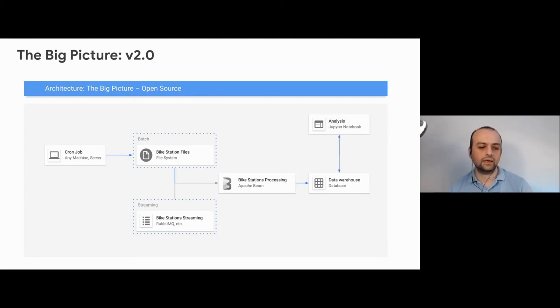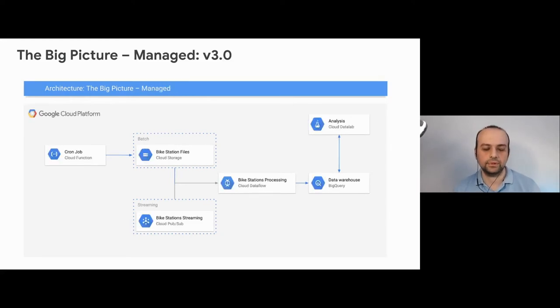So then I was like, okay, I can just rebuild the whole thing, or I can just try to move it to the cloud and see what happens. So the managed version of that would have been also pretty much the same. So as a cron job, you would have some kind of serverless function. So again, this is an example of Google Cloud, but it doesn't have to be. It can be anything else. It's just the one I was building on and using.